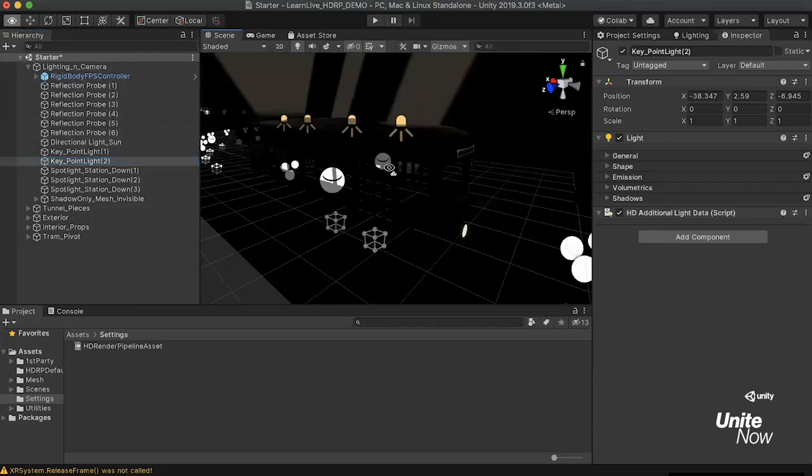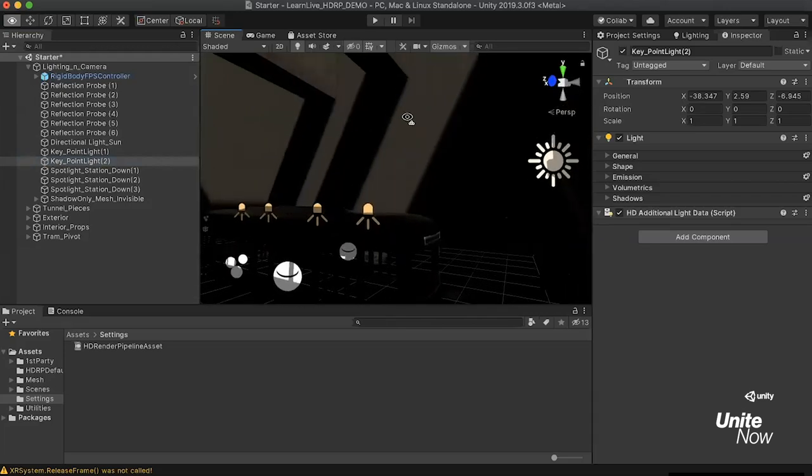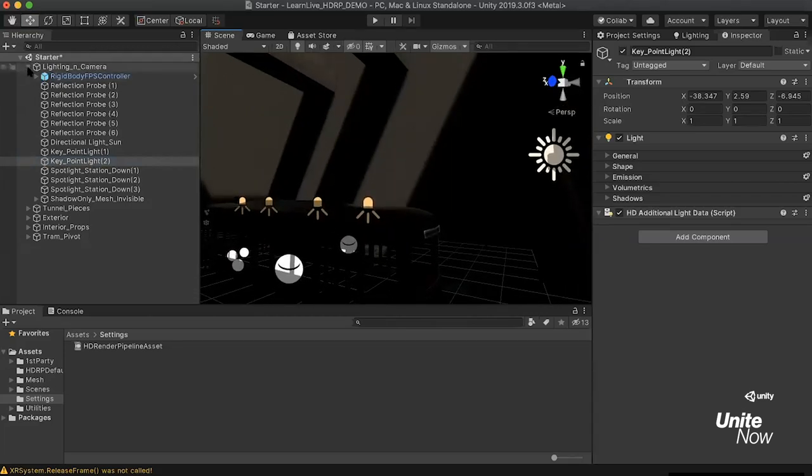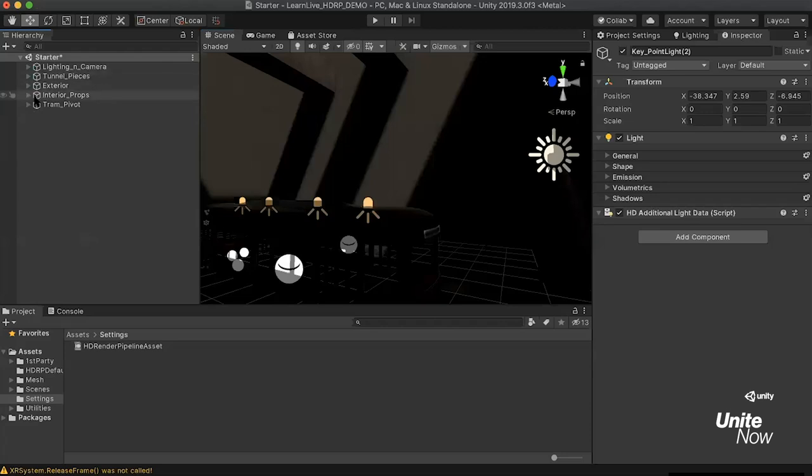And then you should see a scene that starts to look a little bit more like this. What we need to do now is set up our global volume. So why would we need to set up a global volume? Well, one of the main differences with HDRP right off the bat is that you cannot just set up a skybox in the traditional way.